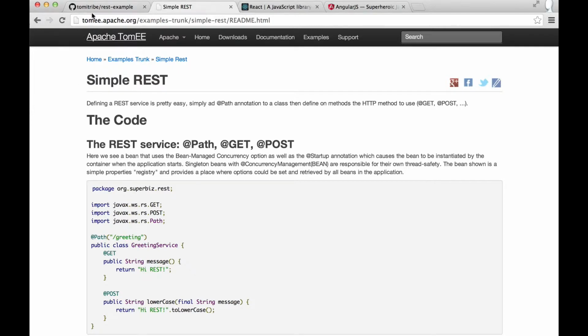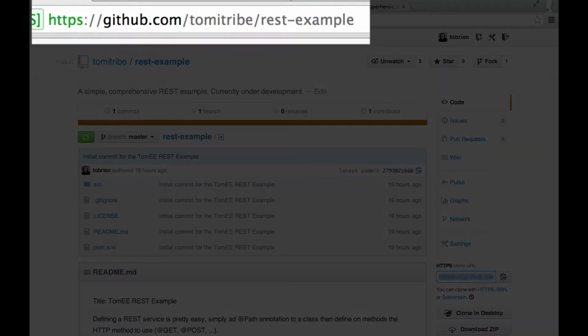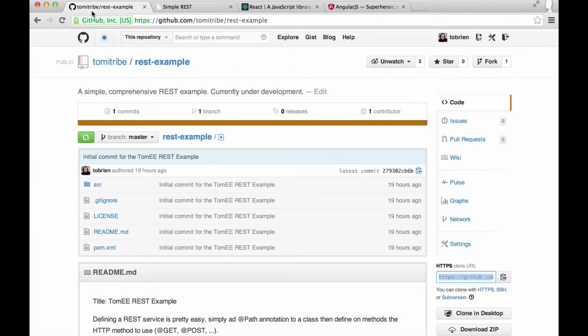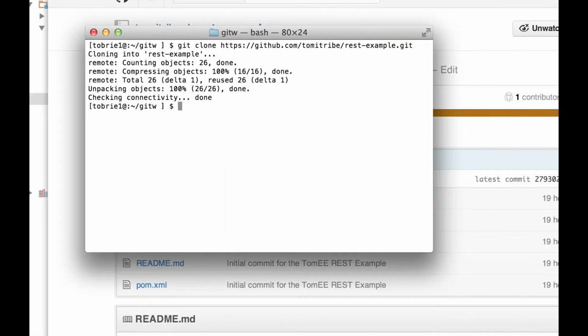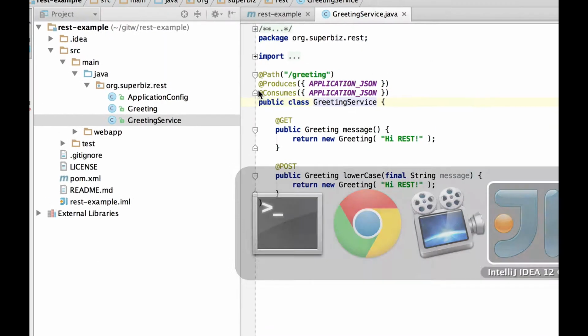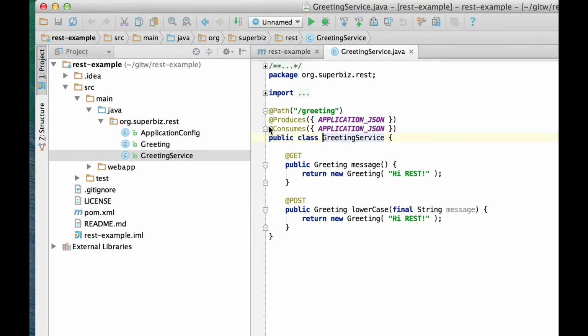I've done so. If you go to the TomEE Tribe GitHub account, it's under github.com/TomEETribe/rest-example. Clone this repository, and then you'll have the example on your local workstation so you can play around with it. So here's the git clone command right here. Once you clone it, import it into an IDE. I've imported it right here into IntelliJ IDEA 12.